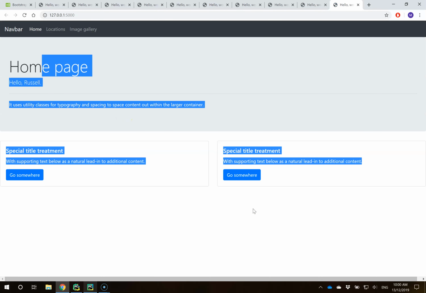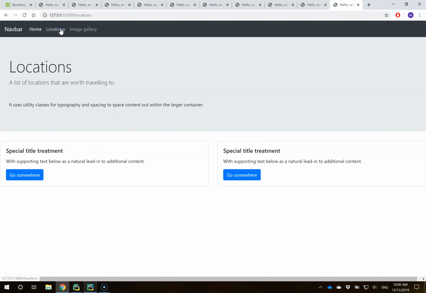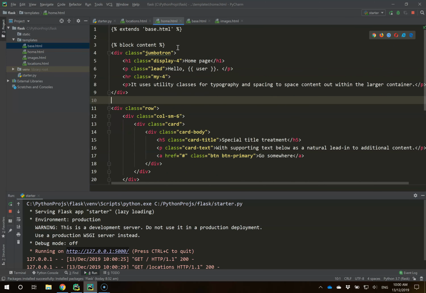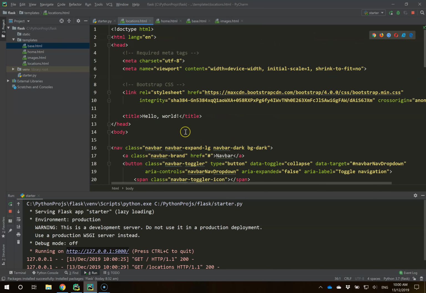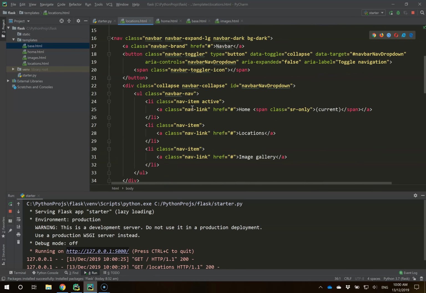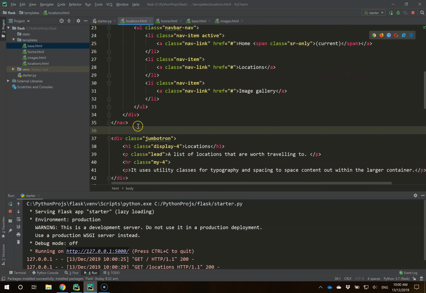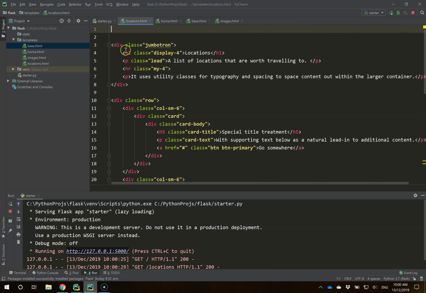Right, so now it looks like very little has actually changed, but what it's doing is it's now added this navbar from base.html. So how does this help us? Well, what it means is that we can now do exactly the same thing with our locations. With our locations, we actually don't really need very much in here at all except for the jumbotron. So I'm going to get rid of everything except for the jumbotron.